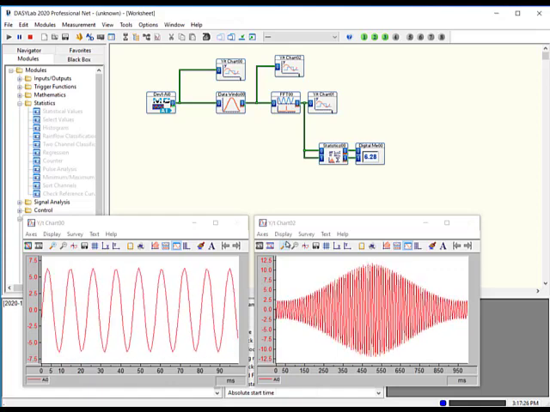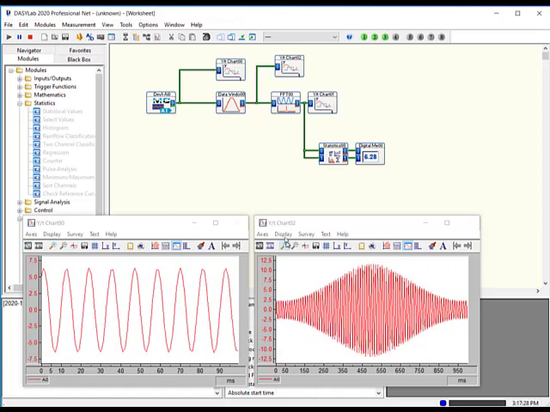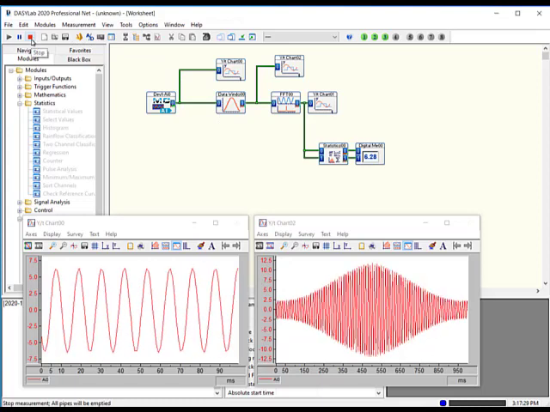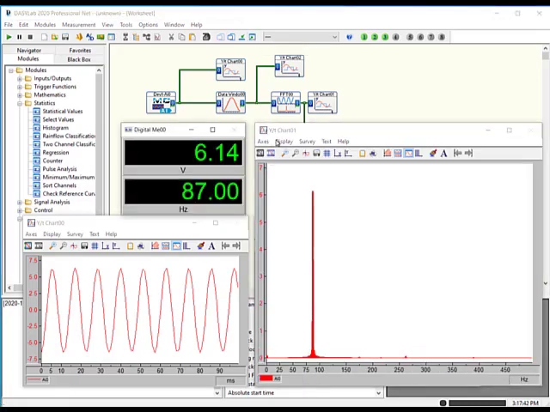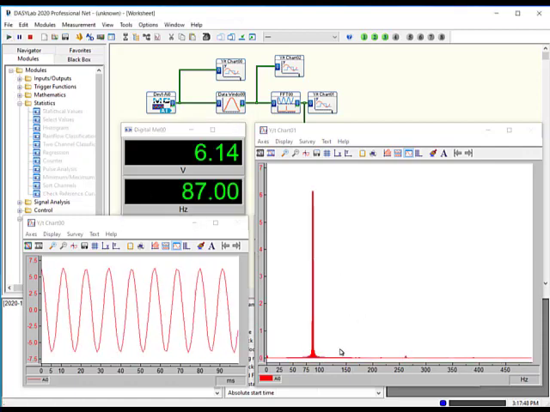So again, I'm not going to teach you about the math and the underlying analysis. What I'm showing you is how to use these functions within DASYLab. The difference, let's get the YT charts back, there we go. So now I've got this window function applied, and how did it change my analysis?